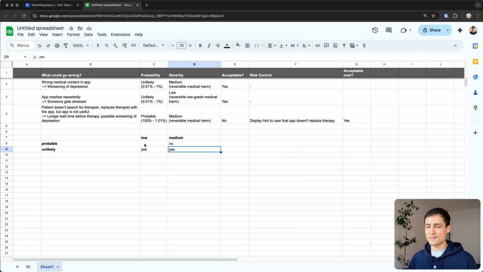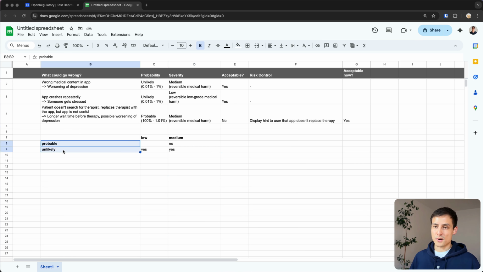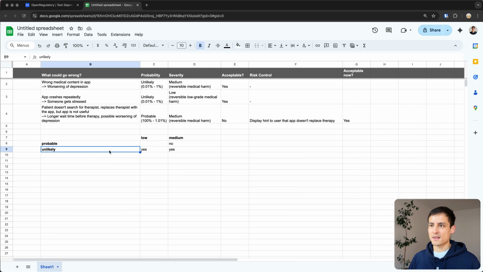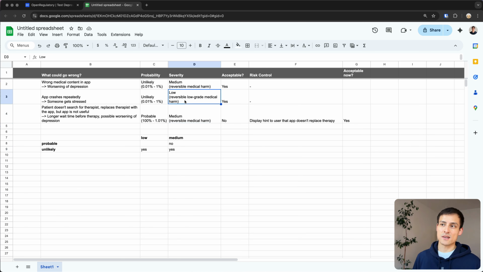So now we came up with this definition: we have probabilities of how likely something is going to happen in our medical device, and severities, how bad the thing which is going to happen is. And for each combination, is it acceptable or not for us as a company, or for this product, or for the patient we aim to treat. So if something's unlikely, we say it's always acceptable for this to happen, regardless of whether it's a low or medium severity thing. And again, we define low and medium severity as reversible medical harm or reversible low-grade medical harm. So kind of reversible stuff.